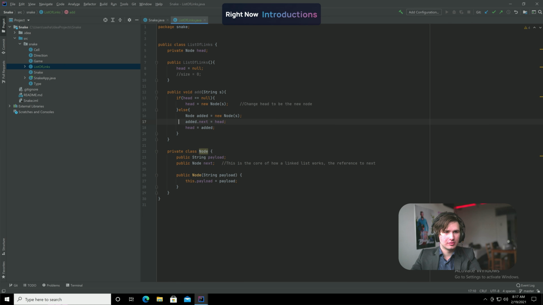Now, with these basic methods, we should actually be able to have a functional linked list. So this right now is a working linked list. Right? It doesn't have remove, it just has add, but it is actually functional, and we can test that if we write a main method here.